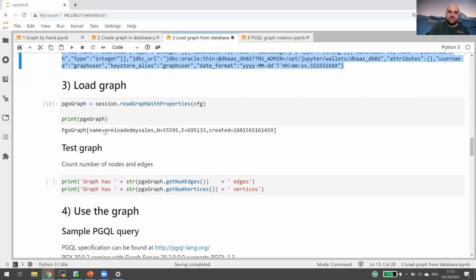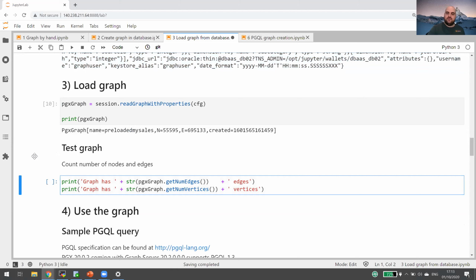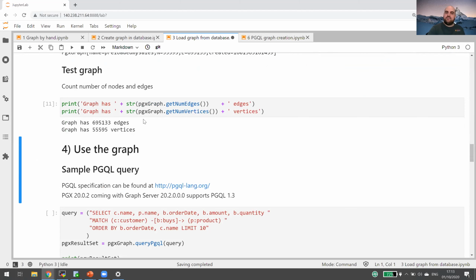What is my graph like? I have this name, number of nodes, 55,595. Number of edges, 695,133. Created snapshot time. Does my graph really have that? Let's query it. Number of edges, number of vertices. Yes, my graph really has all these things.